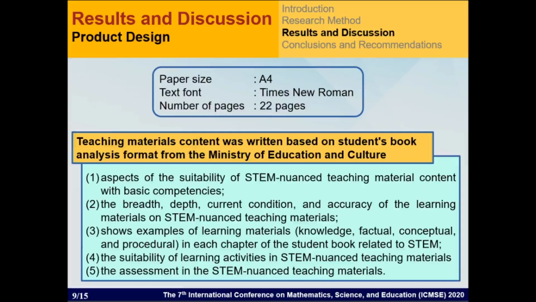In project design, the teaching material content was written based on the students' book analysis format from the Ministry of Education and Culture. The first is the aspect of the suitability of STEM nuanced teaching material content with the basic competence. And the second, the breadth, depth, current condition, and accuracy of the learning material. The third, show examples of learning materials, knowledge, factual, conceptual, and procedural in each chapter of the student books related to the STEM.